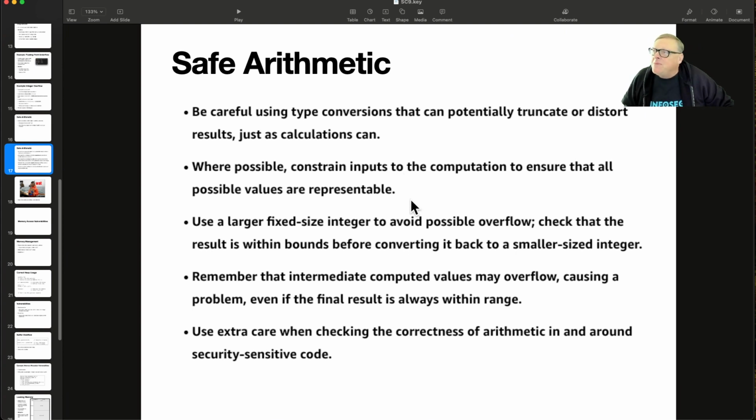Limit the inputs so that you can't possibly get answers that are too big or too small. Use larger size integers, larger size variables. The only thing using larger size variables does is cost a little more memory and a little more time, and most of the time that's not a big problem. Intermediate computed values might overflow even if the final result is within range, and whenever you're in security sensitive code, you've got to be especially careful.